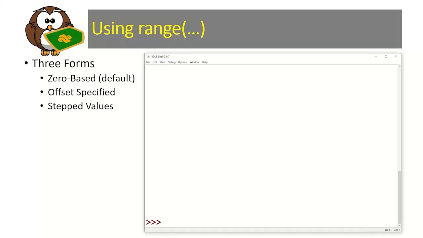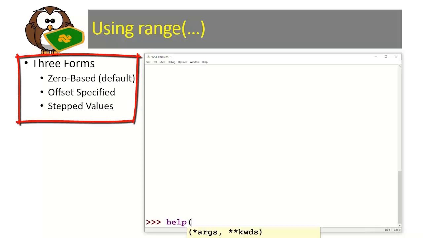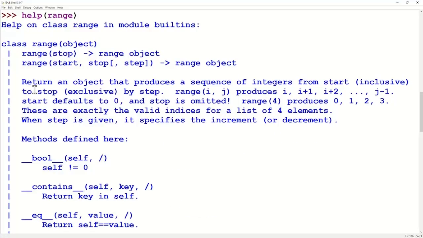So unlike enumerate, range has a total of 3 forms. And the first one, of course, is zero-based. Accessing the help system to take a look at the docstring for range, we see a really healthy documentation of what we can do with range.